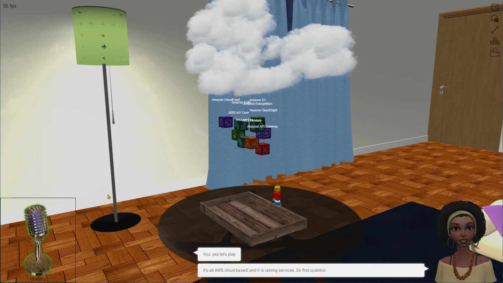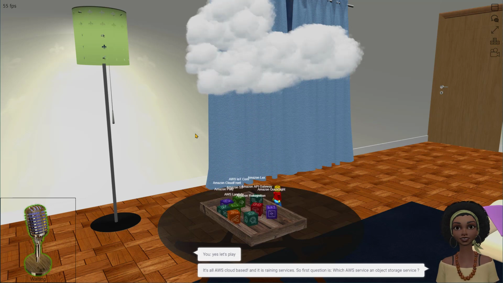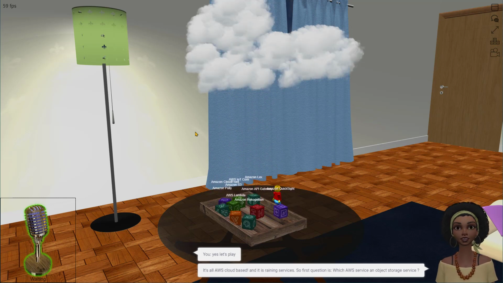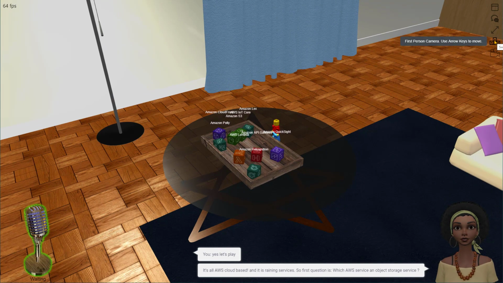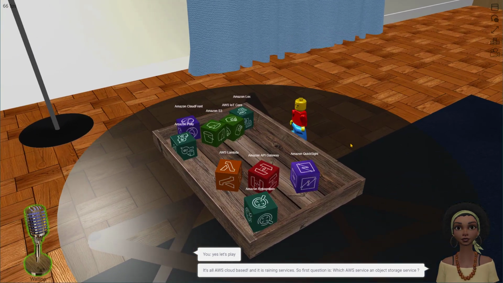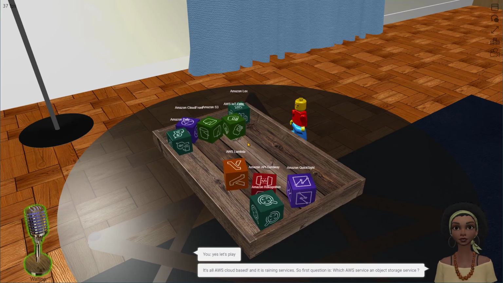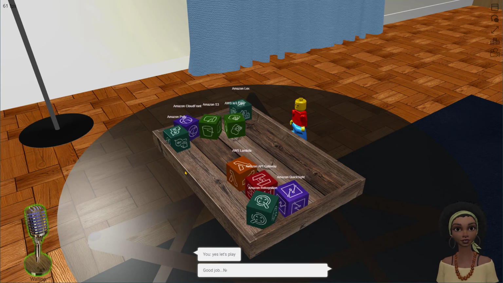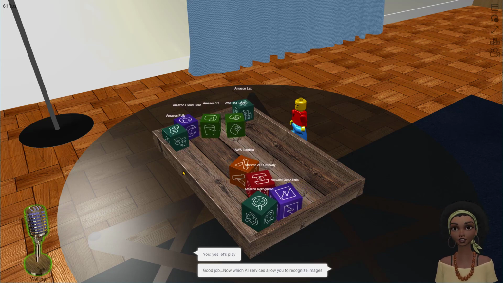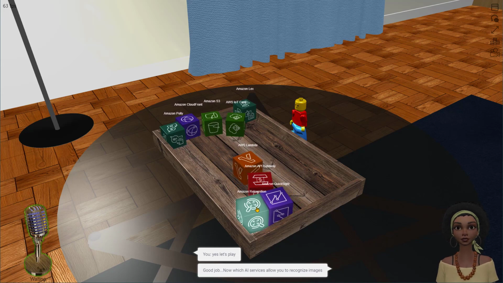It's all AWS cloud-based, and it is raining services. So first question is, which AWS service is an object storage service? Okay, I should know that. So let's go closer to the game. Okay, so an object storage service, I guess that is Amazon S3. Good job. Now which AI service allows you to recognize images? Recognize images, that would be Rekognition.